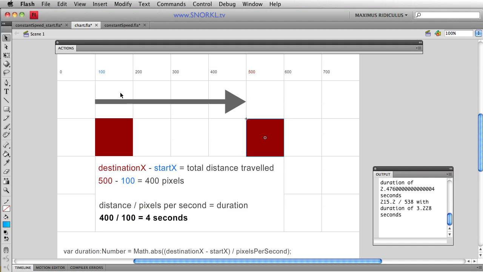If I want to figure out how long it's going to take to get from 100 to 500, looking at the chart, I could just say, well, at 100 pixels per second, it's going to take 1 second to get here, then 2 seconds, then 3 seconds, then 4 seconds. All right, I can visually see that this span of 4 boxes is going to take me 4 seconds to get through. Well, we're not always going to have a chart to look at to figure this thing out. So what we're going to do is mathematically figure out the duration based on the distance traveled and the rate of speed.